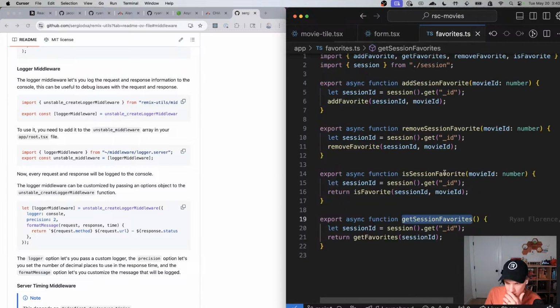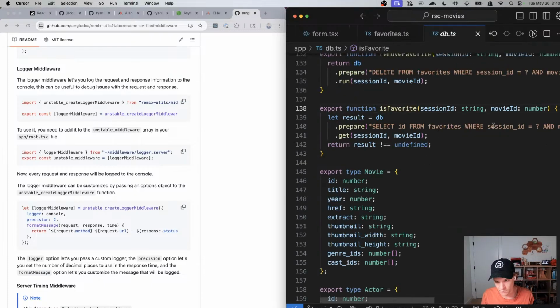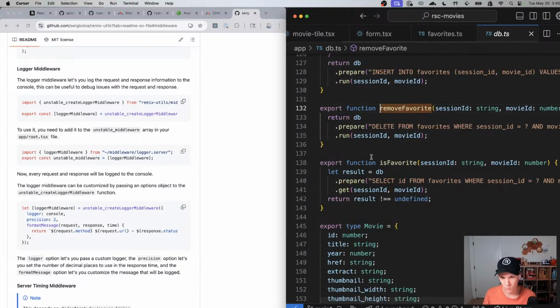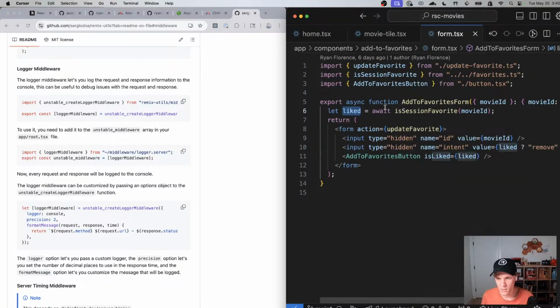So then inside of favorites, we can get all the favorites here. This runs our database and gets all the favorites. We can also check if something's a favorite. These are just very simple select queries where we check if stuff's in there and return whatever we want, and then removing will delete it from there, etc. So the session is just holding a unique identifier. That's pretty simple.